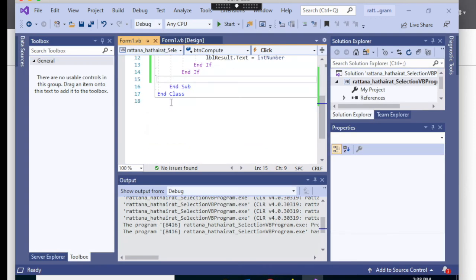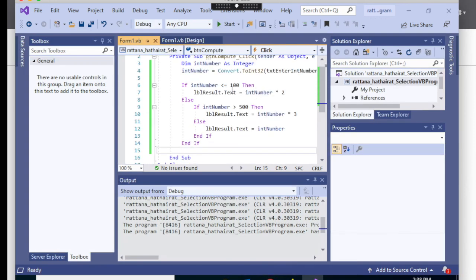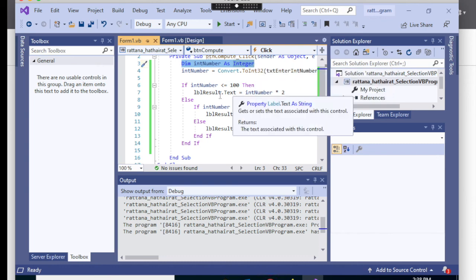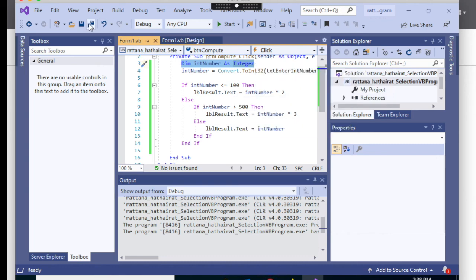So according to this code, if it is less than 100, it times 2. If it is larger than 500, it times 3. Otherwise, it just uses the regular value. What we focus on is Dim inNumber As Integer. This is our variable that we focus on in Module 9. And then Save All.